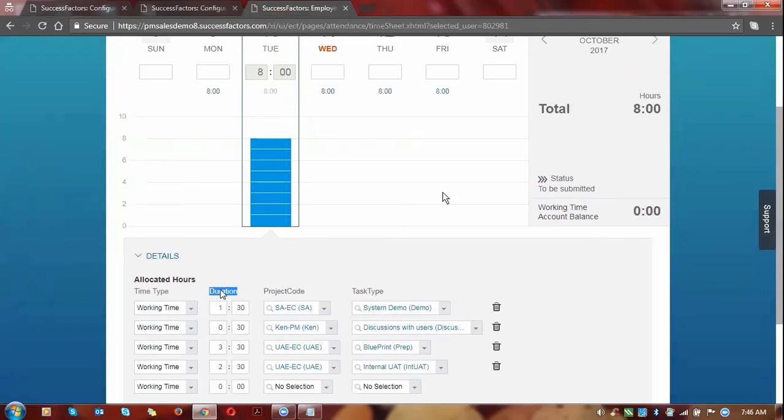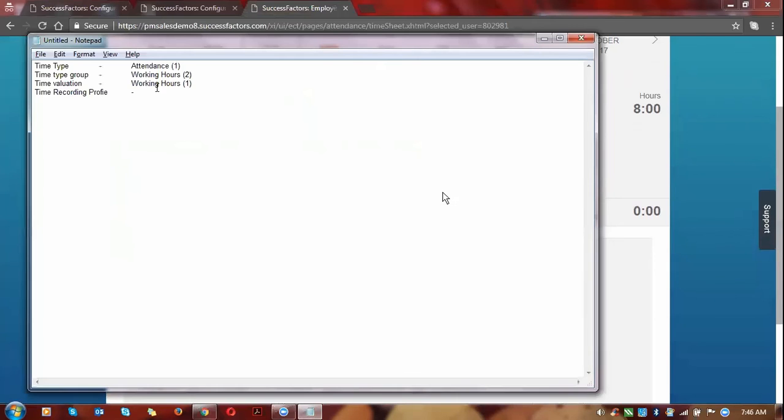So guys, if you are okay with this basic configuration for regular hours, tomorrow we will create regular hours along with one overtime time type. Again, that will be from scratch, like creating a time type group, time valuation, and time recording profile. Those are the four standard steps we use for enabling the timesheets.